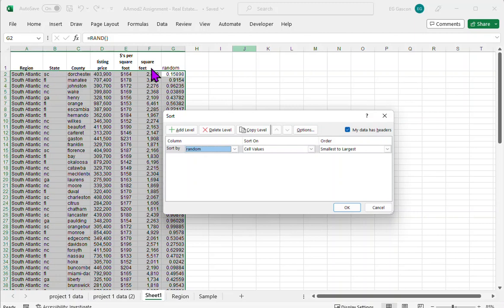If you do, you're going to get a biased result, because if you sort by state, you're going to be sorting in alphabetical order by state. You're going to be eliminating certain states from your sample. Even if you sort by county, the same thing's going to happen. So it's very important that you sort on the random.